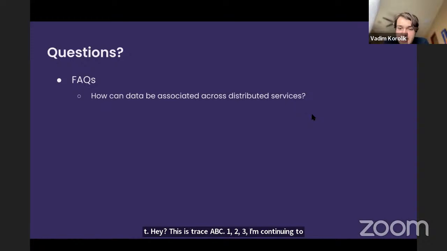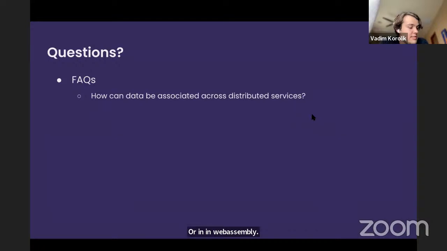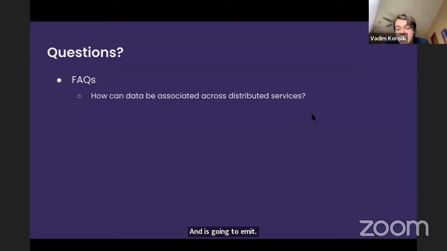So can you run through how server and client linked with WASM client? Well, the WASM client runs on the JavaScript side in the browser, right? Or in WebAssembly. The WebAssembly loads in the browser after code runs on the server. So code running on the server, just like with the trace context propagation, is going to run first and is going to emit some sort of identifier into the HTML, or it can be actually setting a cookie onto the browser. Those are the two ways to do that. That value will be the trace ID that then will be used by the WASM OpenTelemetry client to emit spans on the browser. So that's how you can combine that data together.